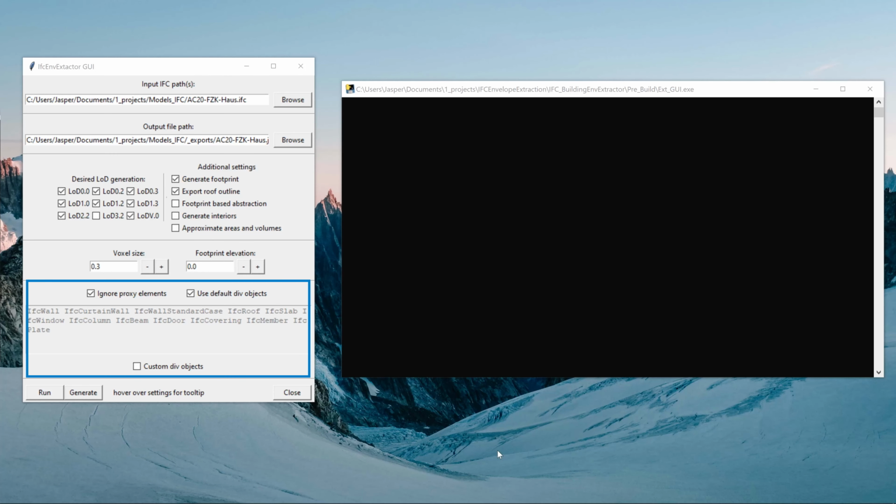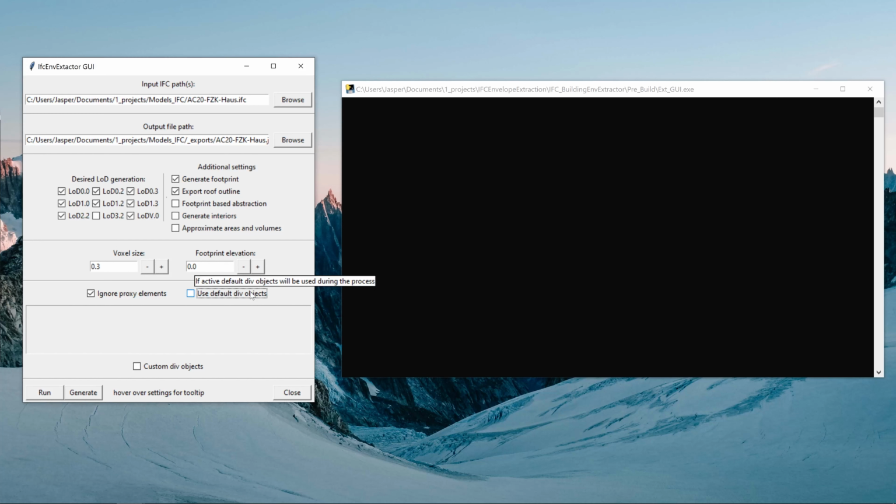This entire section is related to the space-dividing objects. The space-dividing objects are the objects that the tool uses to create the abstractions. Any object type that is not shown in this text box will be ignored by the tool. The box is populated with the default space-dividing object. These can be removed with the toggle. The IFC building element proxy type can be added with another toggle. This will suffice for most IFC files.